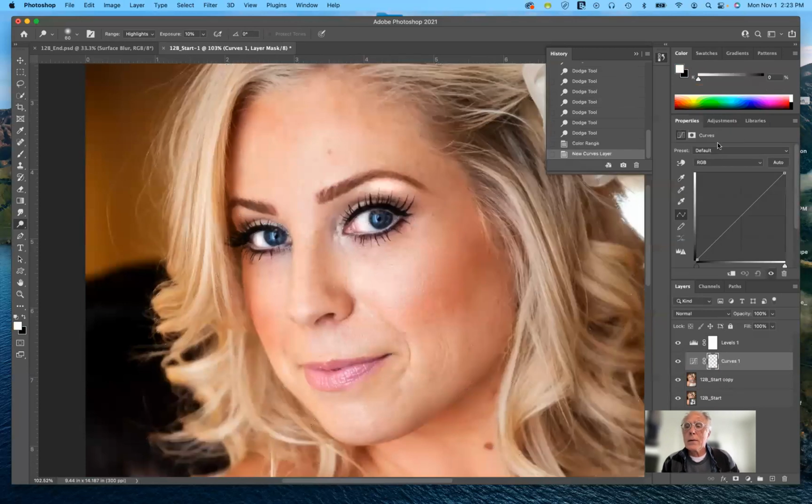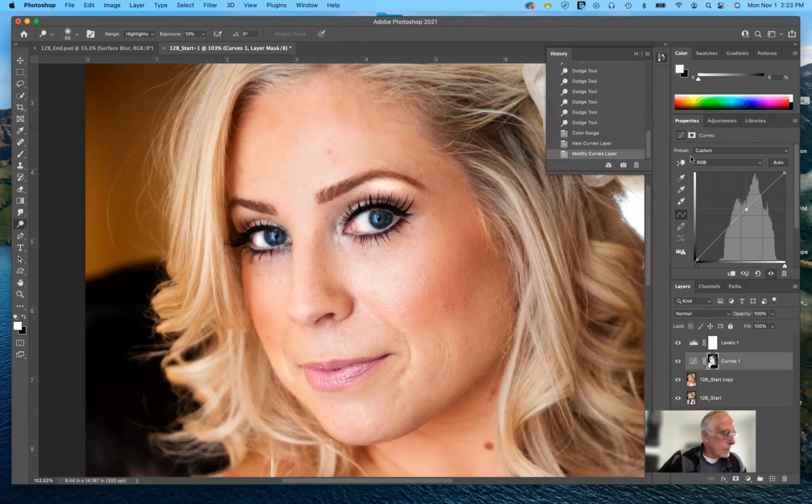Okay. And now what I want to do is pull this down just a little bit, just ever so slightly, just a little bit from the center here to reduce it just a tad. So actually, you know what? I goofed. I'm going to undo that. So that goes back. Instead of RGB, I only want to affect the reds.